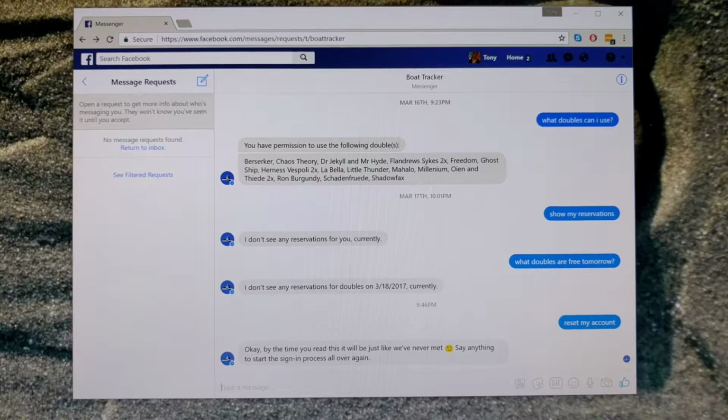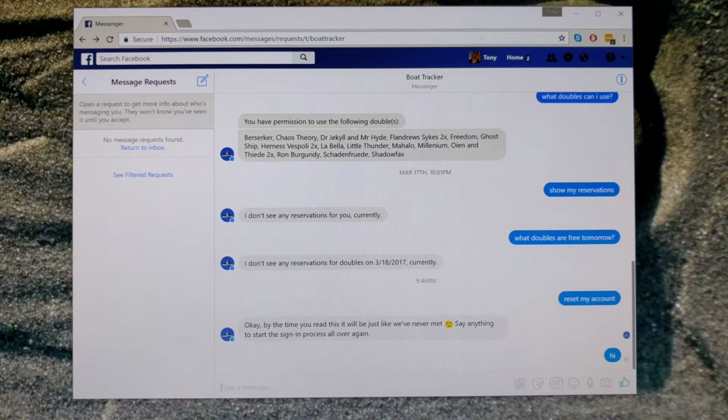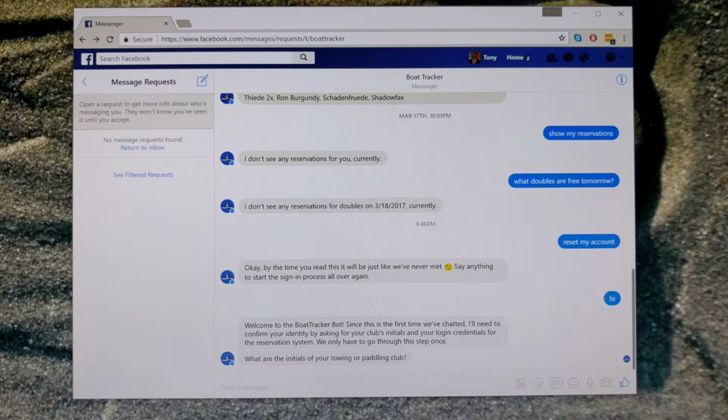So I've reset my account with the bot so that I can go through the login process just like I would if I were a user coming in for the first time. So I'll just say hi to the bot to get the conversation started, and it's going to ask me to identify myself. And because the bot can talk to multiple different rowing clubs, the first thing I have to do is tell it which club that I'm affiliated with.